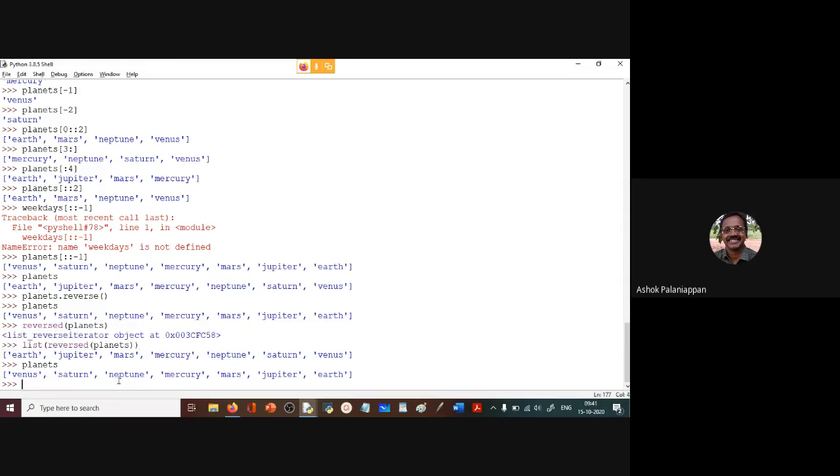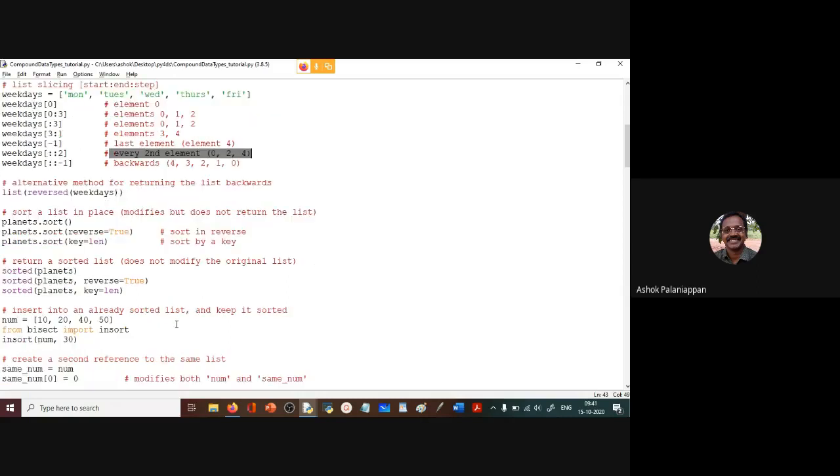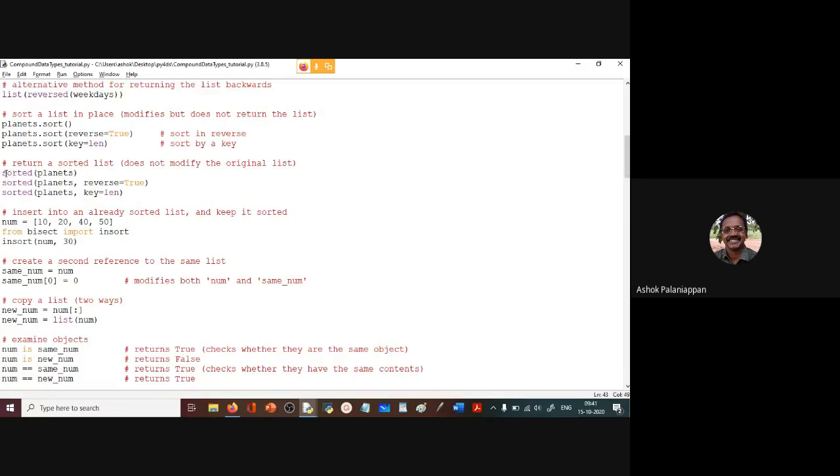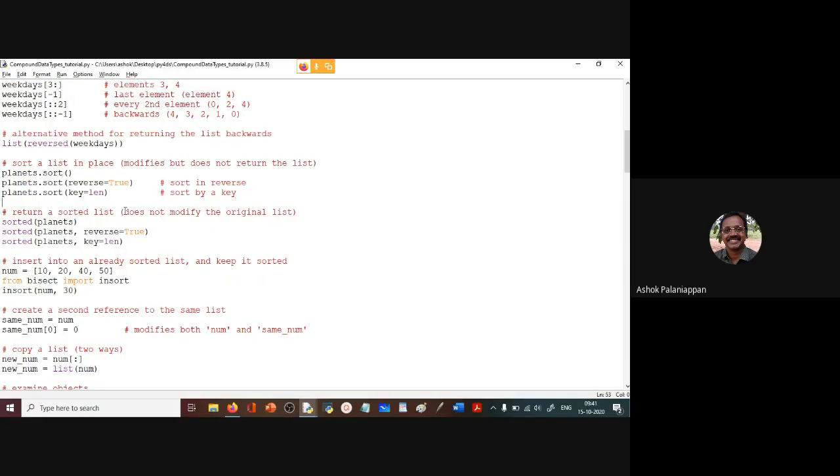All right. Now the final thing we want to do is sorting. I want to do sorting so that I don't change the original list. I saw planets.sort will also modify the original planets. So I want to do this without modifying the original list, so I can do it. Okay. So let's see how to do it.